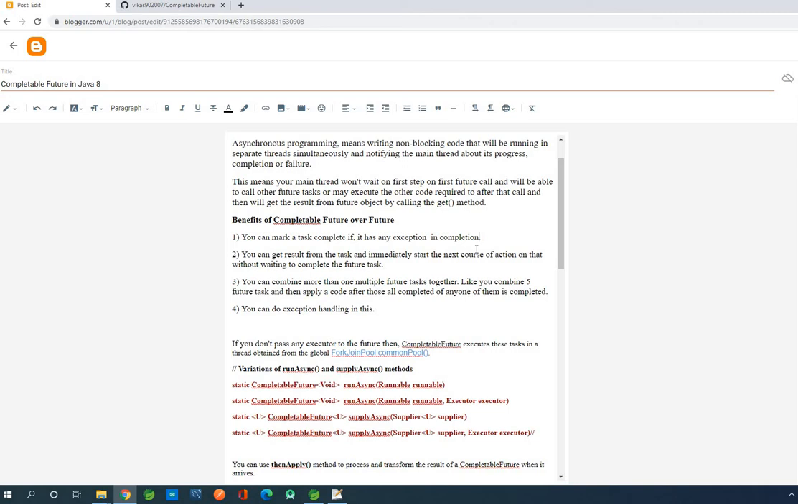And you can get the result from the task and immediately start the next course of action on it without waiting for the completion of the task. That means you can perform some operation on the result of the future task without waiting for its completion. We will understand how we can perform this in the upcoming videos.